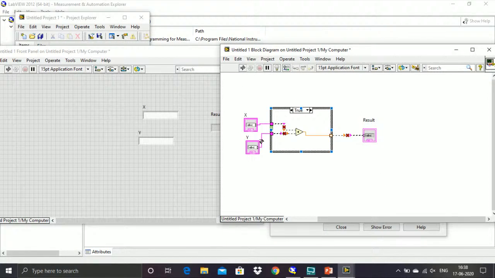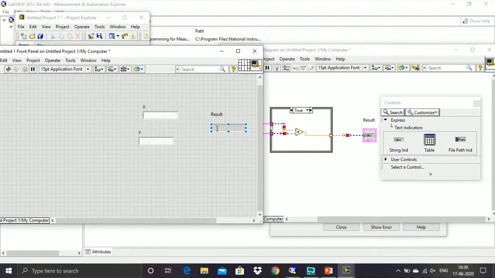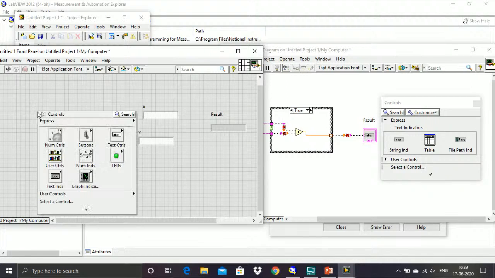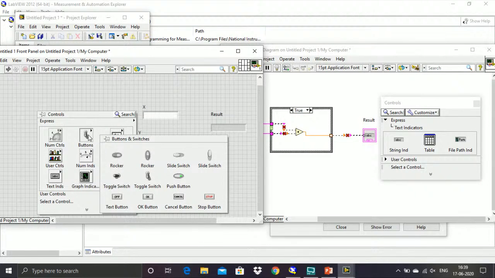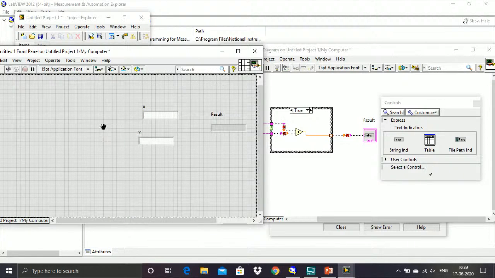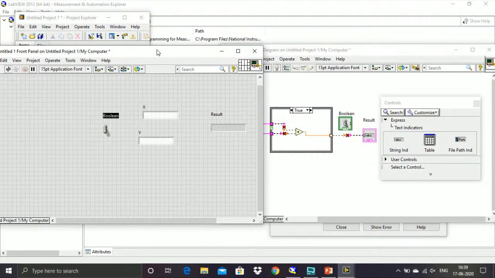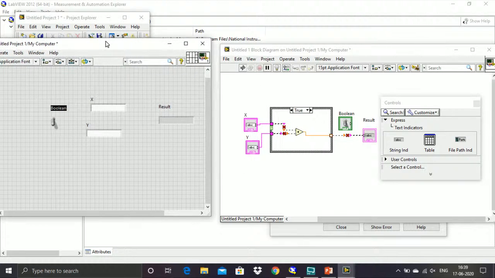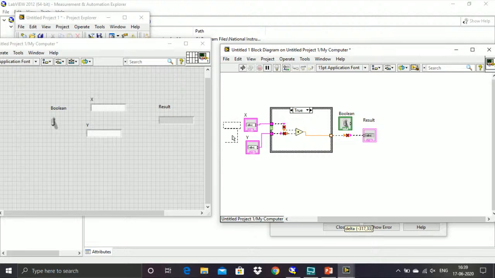In this way only we will be connecting the entire system, whereas it will be acting as an indicator over here, and similarly for acting this particular function I can take this toggle switch. The toggle switch will be acting as a boolean.